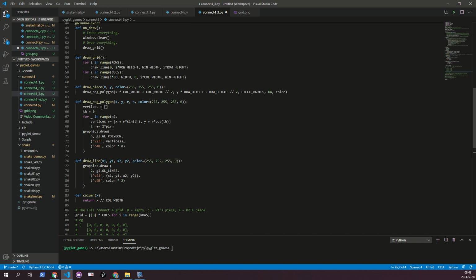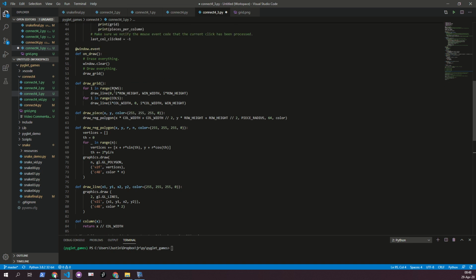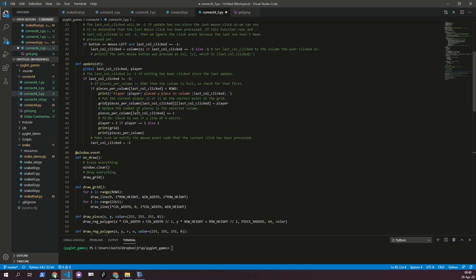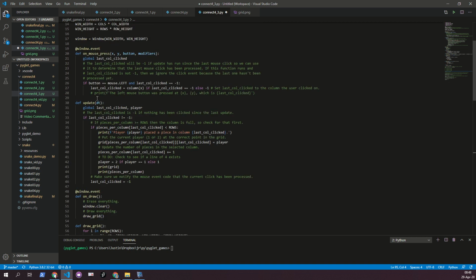So we've done our draw line, draw polygon, draw piece. This is our draw grid. All of that works, but our update has now got quite a lot of code in. Let's have a quick look at mouse press first. I've got this idea of last column clicked. All that my mouse press is going to do is set the value of last column clicked, and then update will take that value and change the grid underneath, and then later on will draw all the pieces on the basis of the updated grid.